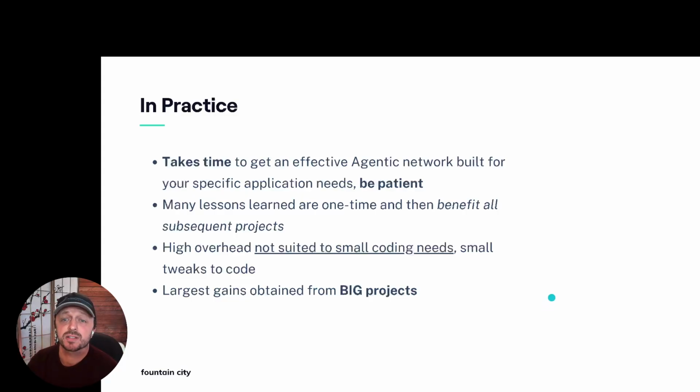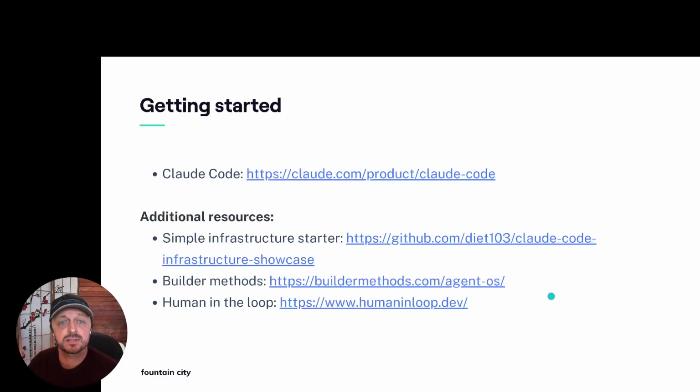Largest gains from big projects, right? That's where this shines. So, last slide, how do you get started? Claude Code, I mean, pretty easy to find. You can just Google it.